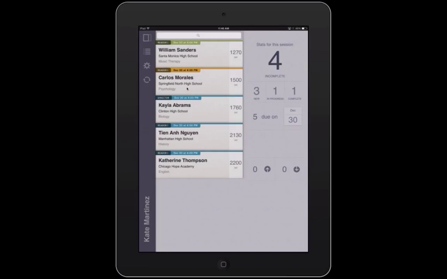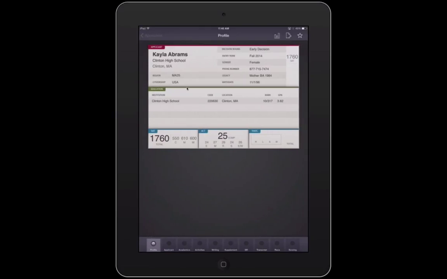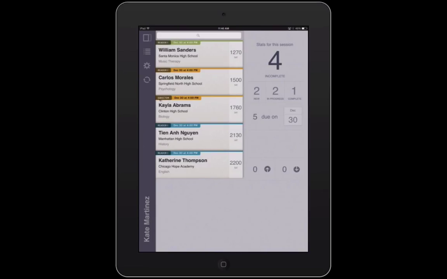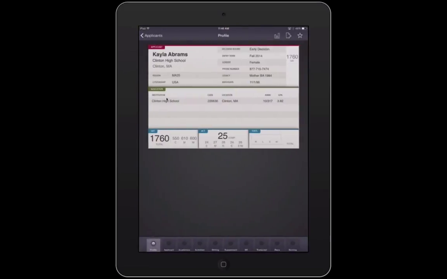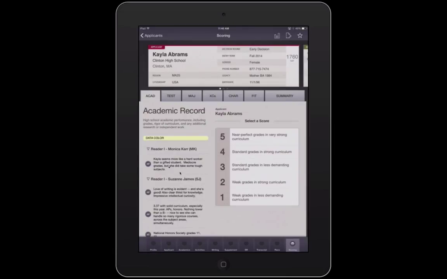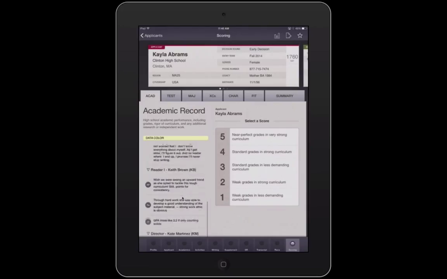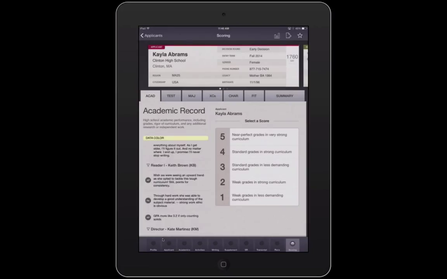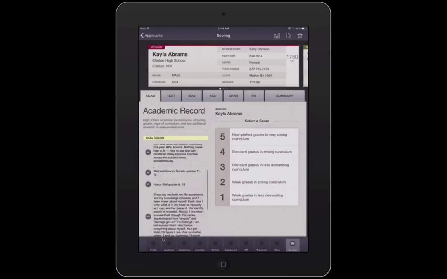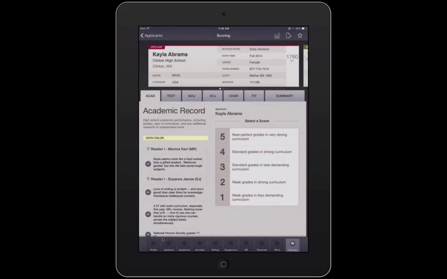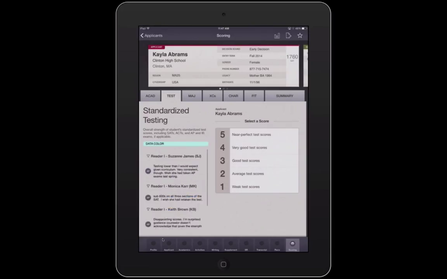The other thing I want to show you on the iPad is what it would look like for a later stage of review. So here I'm a director for Kayla Abrams. You see the director label here in the status cap. If I go to the scoring area, I'm now able to view the evidence that's been entered by prior reviewers. So here Monica and Suzanne and Keith have all done some annotation for Kayla, I should say, for each one of these score areas.